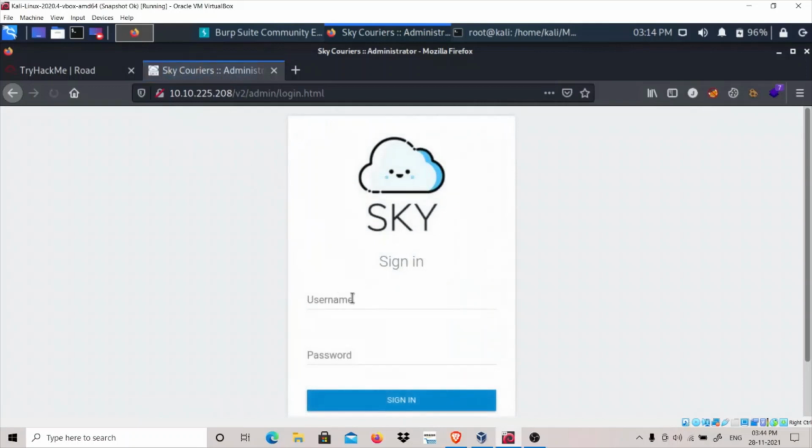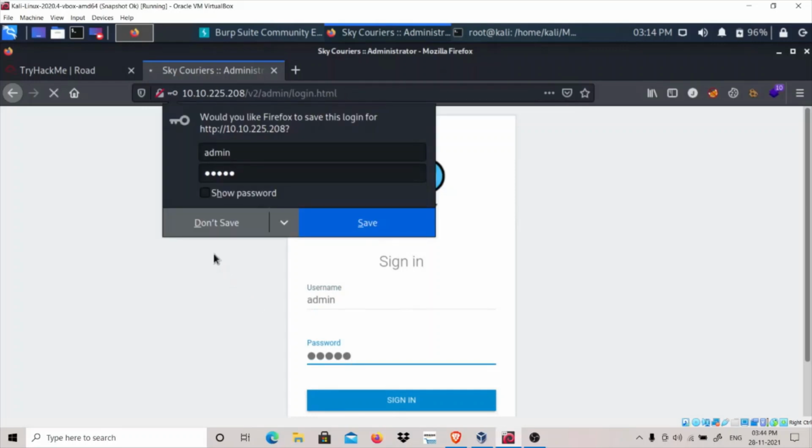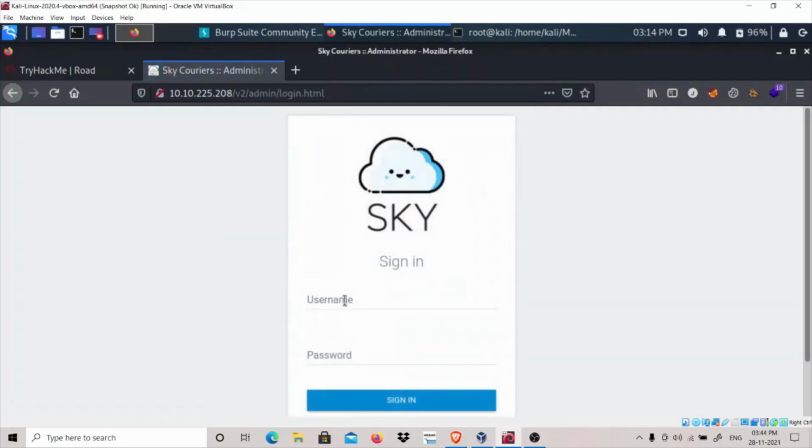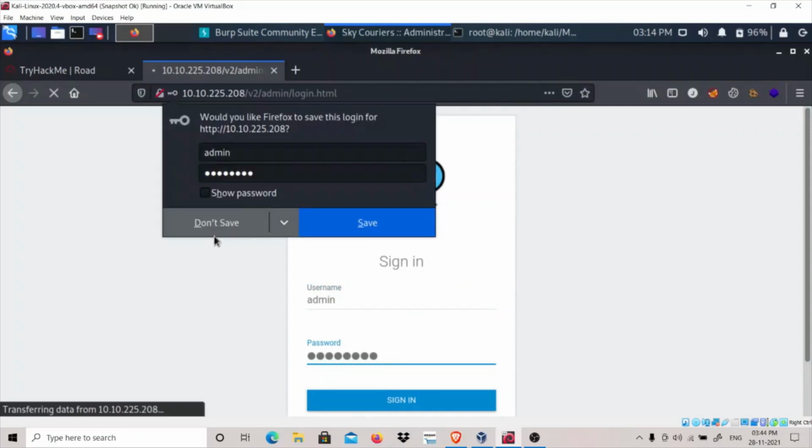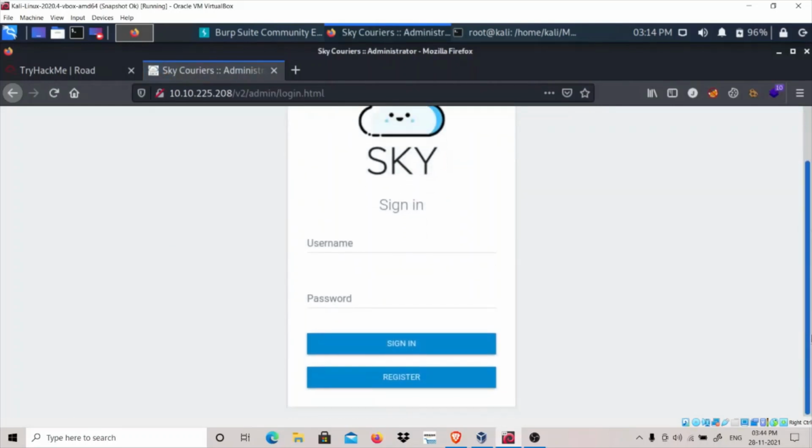So let's go right here. Try using admin. Okay, it doesn't work, but it didn't show us incorrect password or something like that. So let's try admin password here. Still nothing. Okay, we can register. So let's register an account.